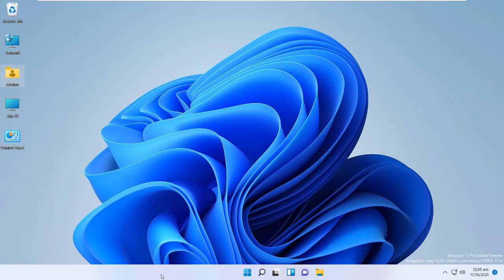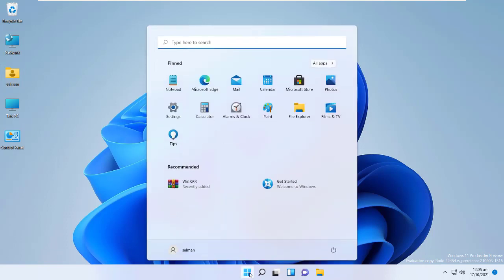As you can see at the bottom we have a bar which is called the taskbar, and on the taskbar the first icon is a Windows button. If we click on the Windows button, it will open a start menu. Basically this start menu is very clean and neat in this version of Windows.